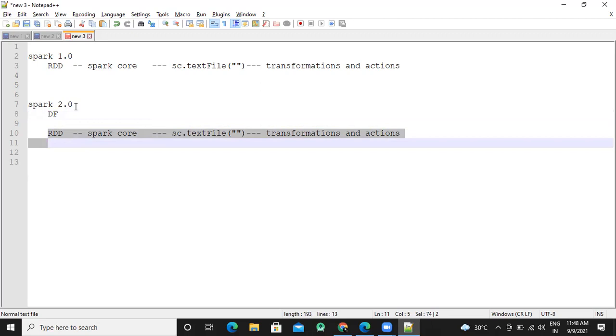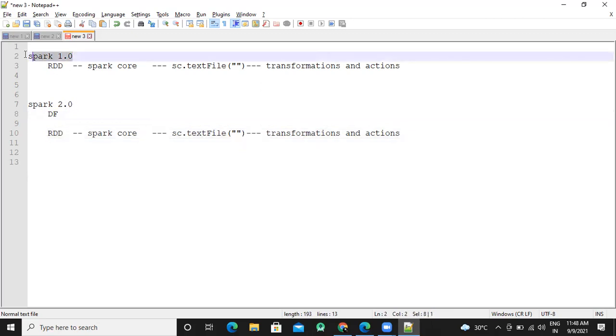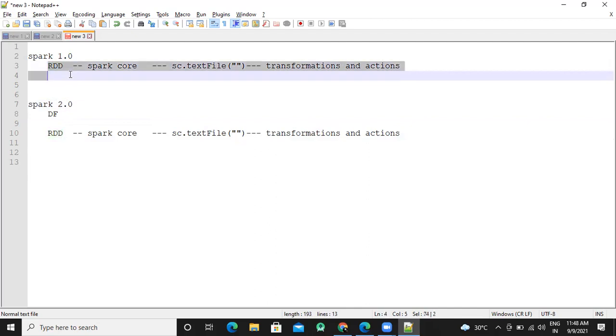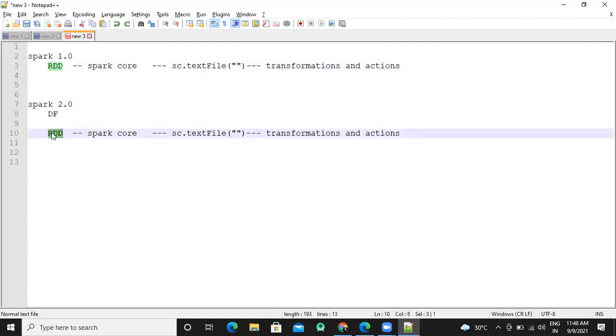So I am telling you what they must have done. They upgraded their Spark version, but they didn't want to modify their code. They didn't have that much time or bandwidth or engineers who can convert the RDDs into data frames. That's why you will see some people are still using RDDs even on Spark 3 also.